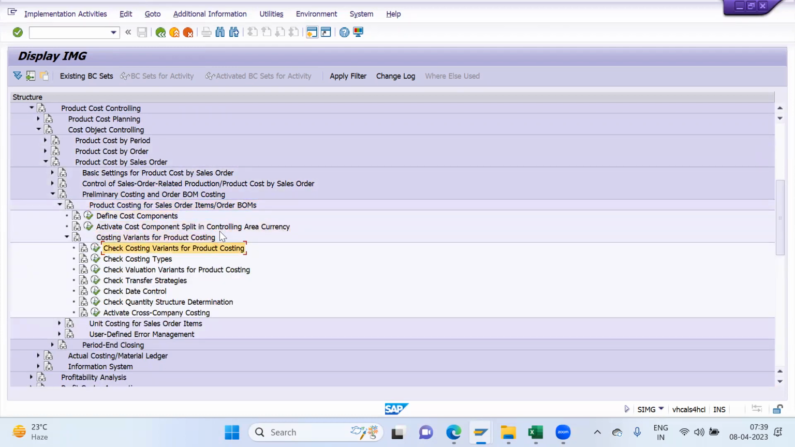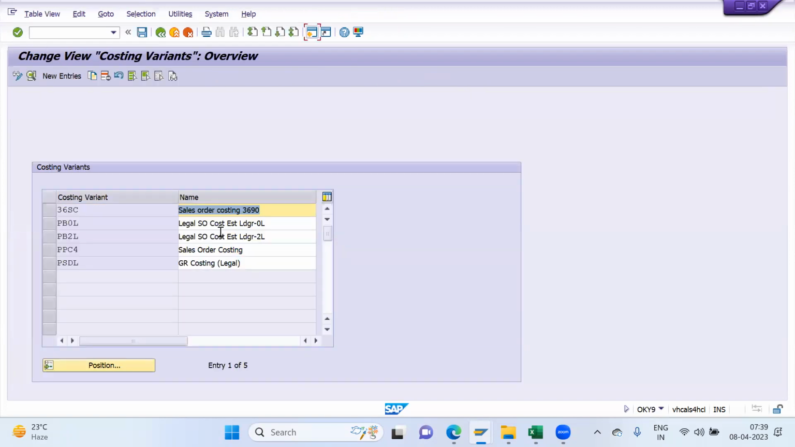Here is the costing variant. I told you, for standard cost estimation, if you want to calculate and place, we are going to use PPC1, but here we are not going to do standard cost estimation. Go for the sale order costing variant, PPC4, which is the sale order costing.